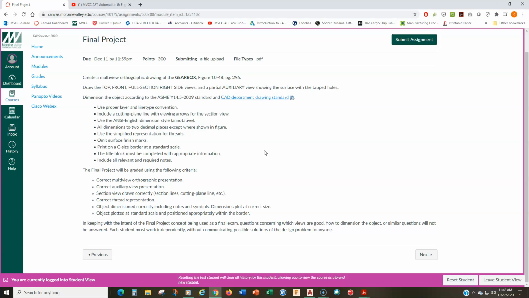In addition to the top, front, and right side view, you're also going to create an auxiliary view, all right? And I'll show you where that's going to be and what that's going to be of in just a second here. In addition to the views, you're also going to dimension the object, obviously, just like we've done in our other dimensioning assignments, according to the ASME Y14.5 standard and the CAD department standards. I've also given you another link right here so that you can pull that up.